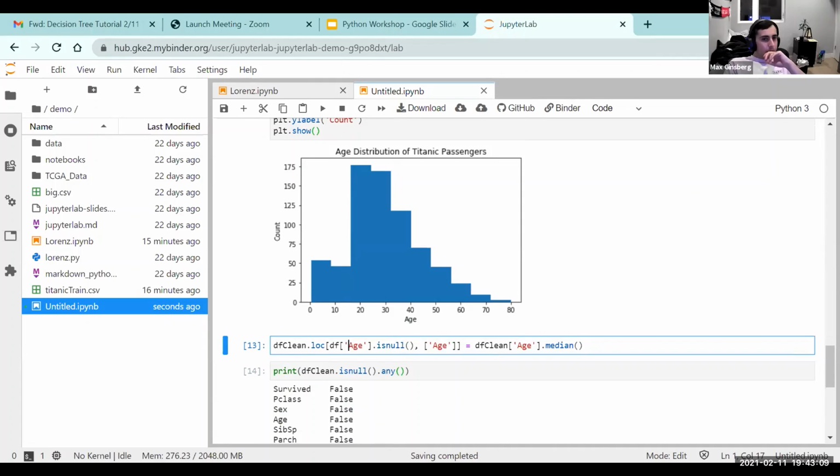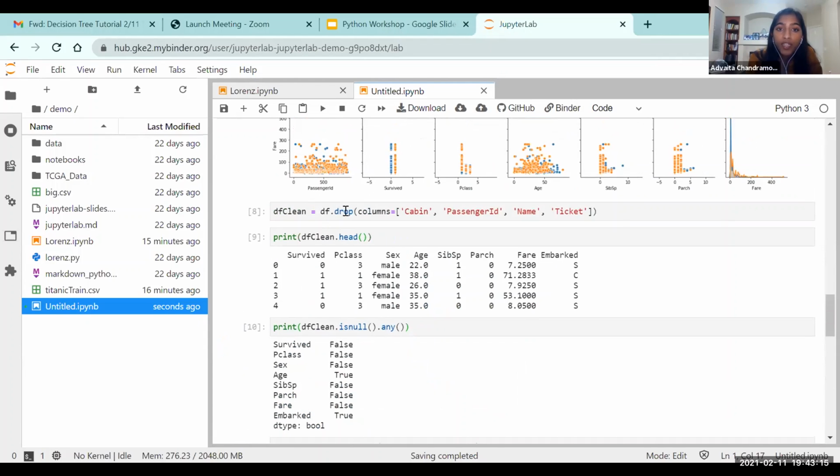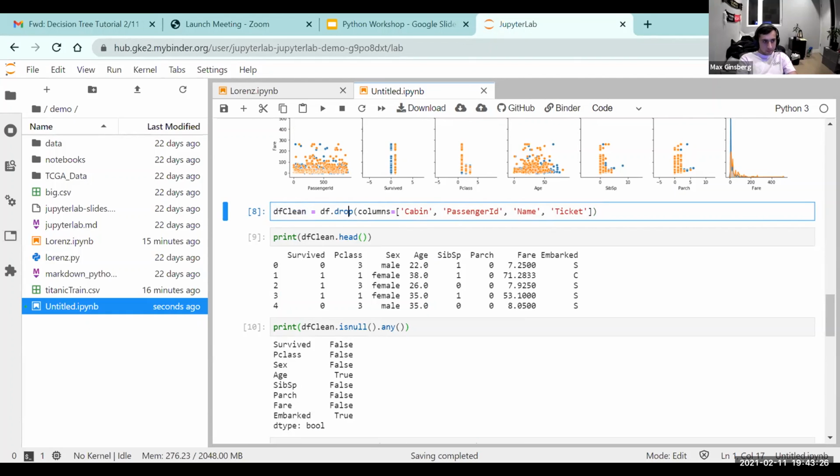While Jenny and I were in a breakout room, you created df clean. Can you go back to that? Yes, of course. So df clean, I dropped a bunch of columns that were irrelevant, and I just set that equal to df clean. Okay, that was it. Was there another question? I thought I heard someone else speak. Okay, I'm going to take that as a no. All right, cool.